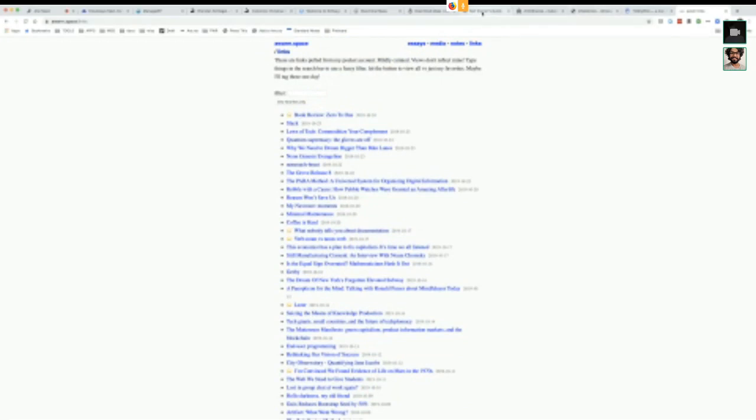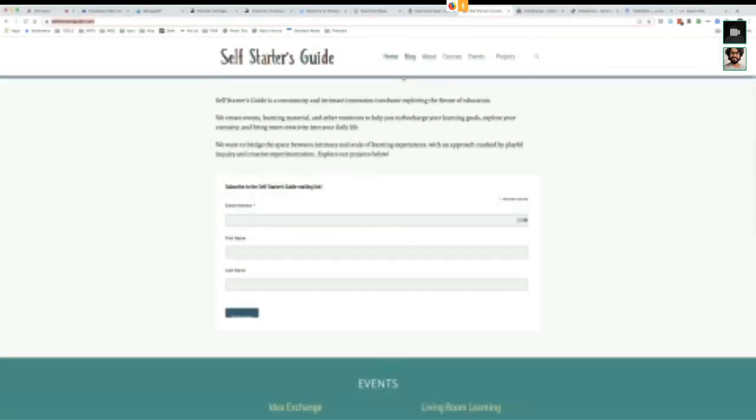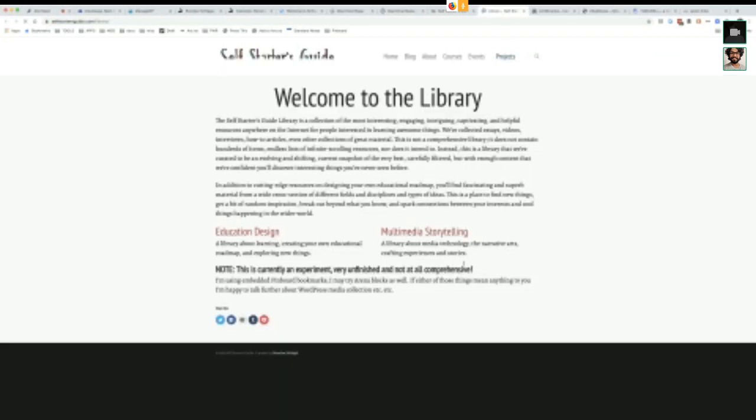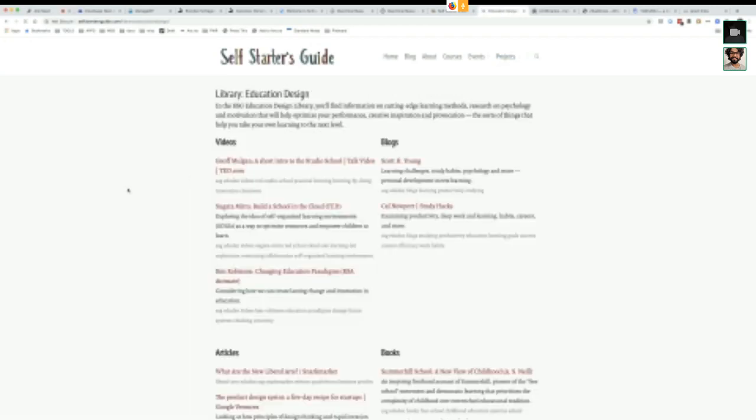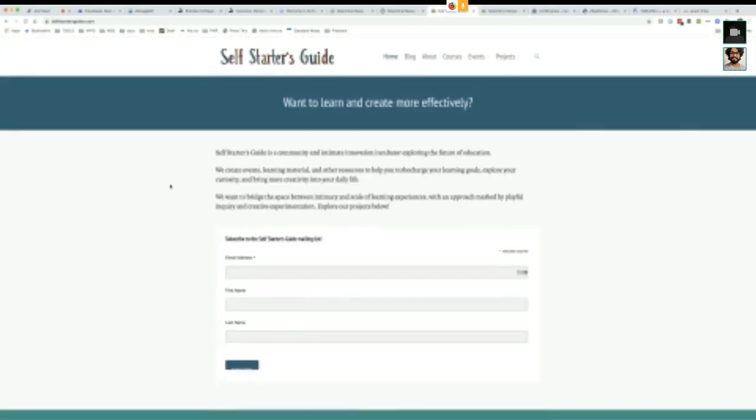Yeah, I tried it on Self-Starter's Guide. I think I tried a Pinboard embed at one point. I think this is a Pinboard embed style too. So that's another random thing I was playing around with. As I mentioned, Self-Starter's Guide I haven't updated in forever, and it's a bunch of random experiments all pushed together.